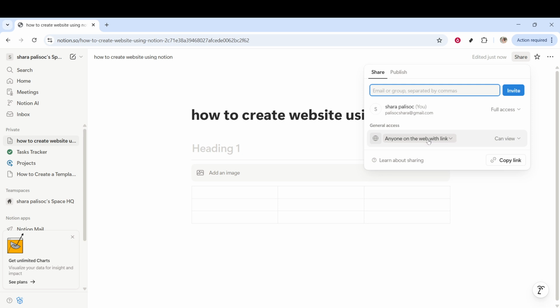With Share to Web on, stay in the Share menu and click Copy Link. That link is your live website URL. Open it in a new tab or an incognito window to see exactly what visitors will experience. Share the link wherever you like, on your social profiles, email signature, or portfolio. And if you want to update the site, just edit the Notion page. The URL stays the same.